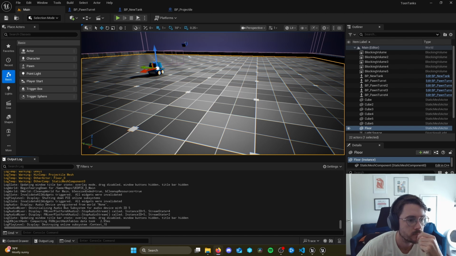Now, we haven't destroyed the projectile OnHit, but we now know that we can easily do so because we have this callback function, and we can place logic in this function, such as destroying the projectile. So we'll handle that in a future video.